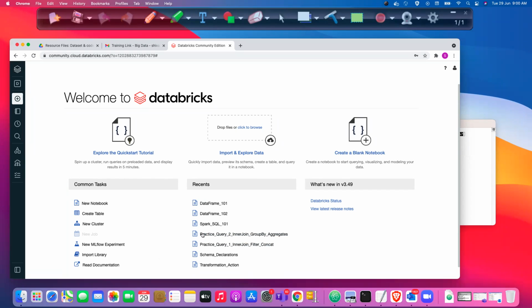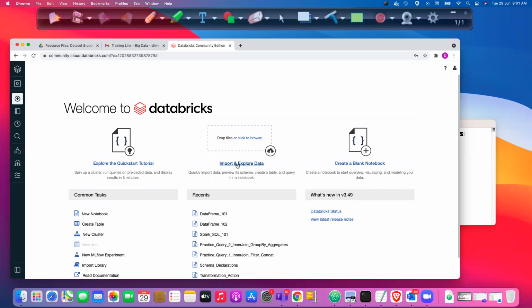Recent you will have none. I have it because I did something yesterday for your class. And once it is there, you can also see you have import, export data, create a blank notebook, quick start. Right? I don't need all that.